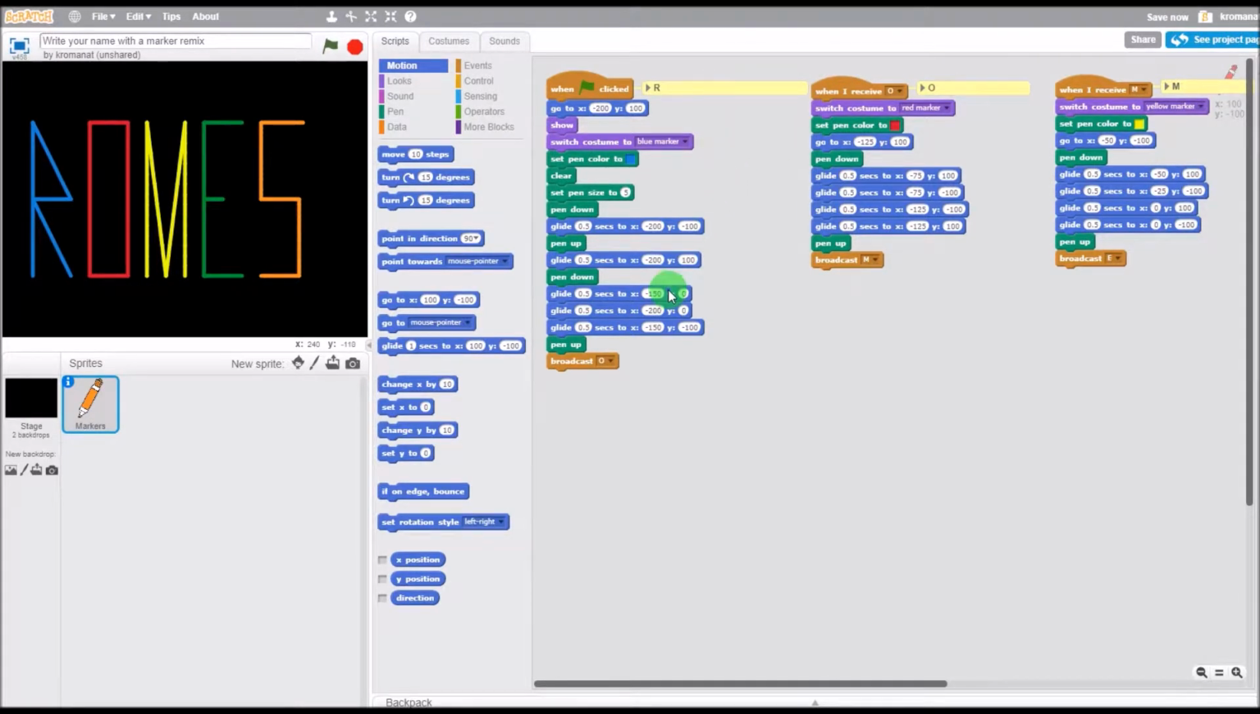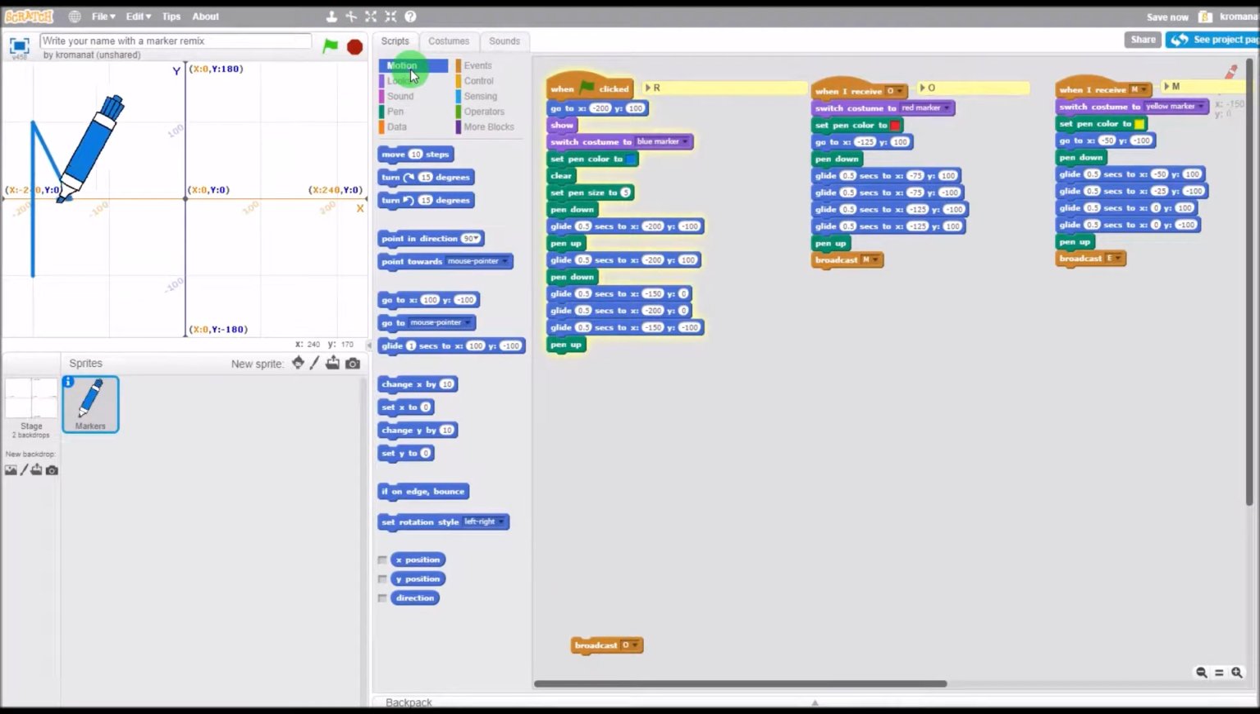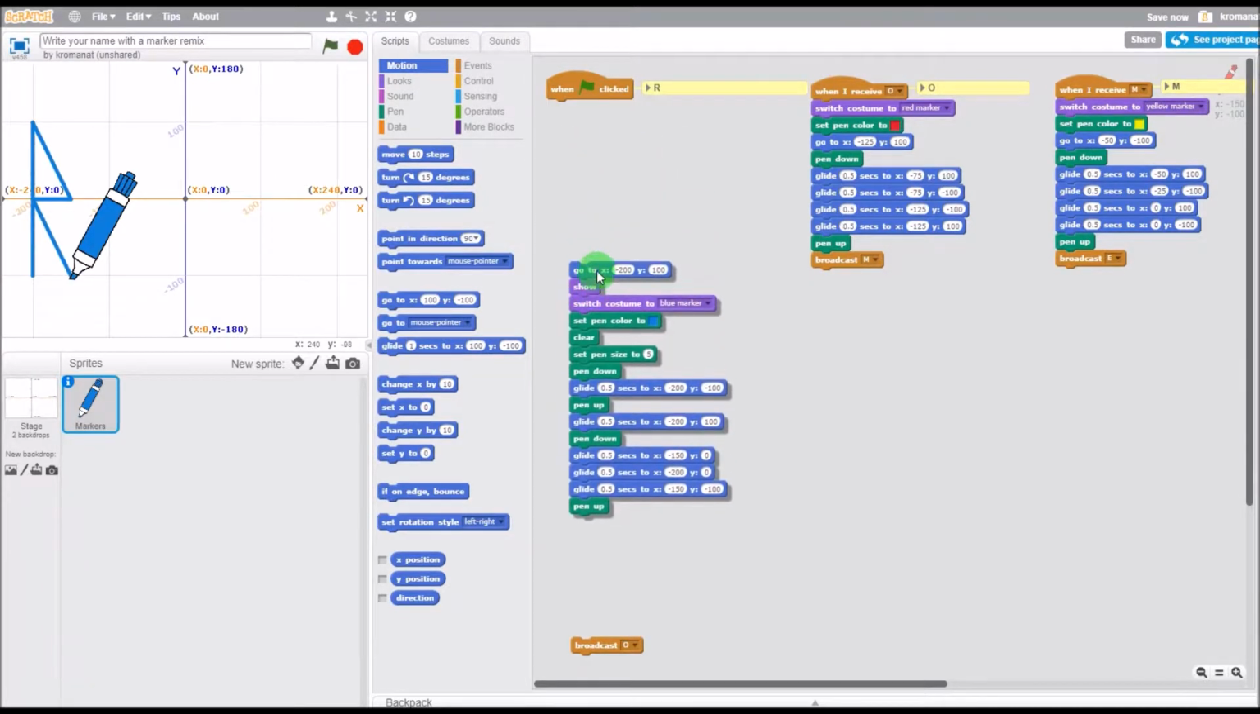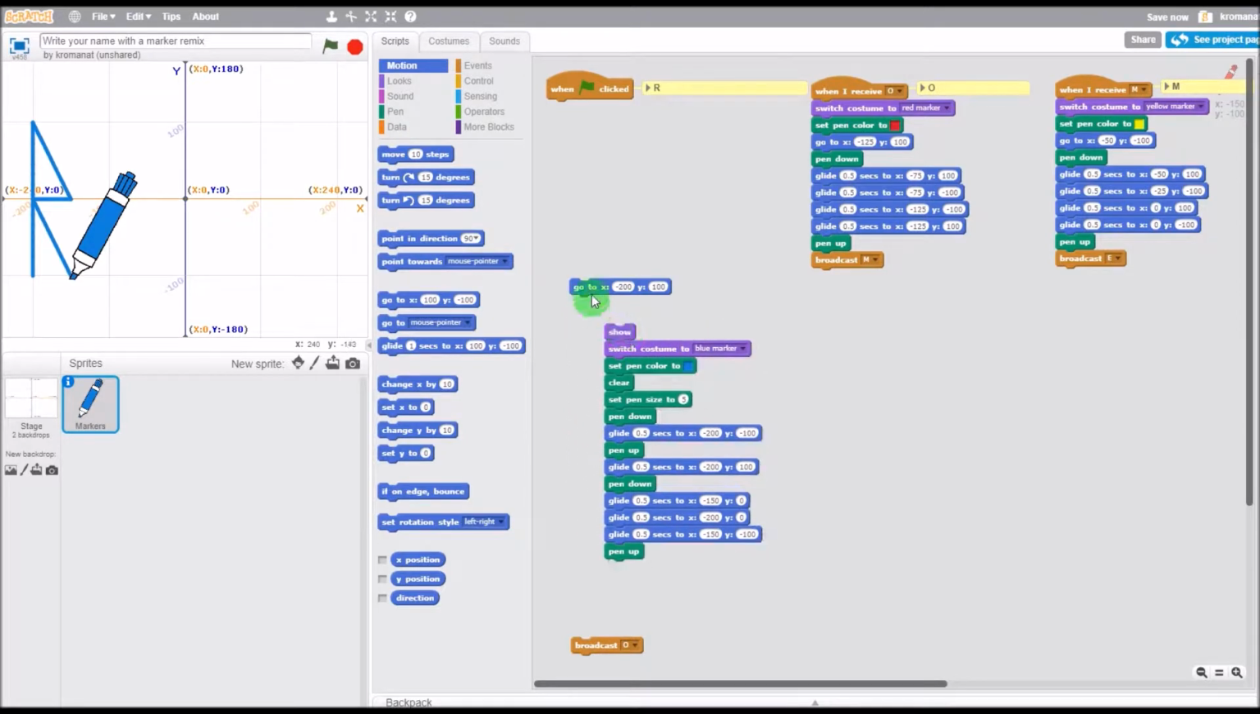So what I want to do next is focus on just the first letter. And to do that, I'm going to go ahead and unattach this broadcast so that when I click Start, it only focuses on the R. And this allows me to focus on one letter at a time. So let's go through slowly to determine what it is that this code does. I'm going to unattach all this code, and I'm going to bring it back one by one and explain what it does.